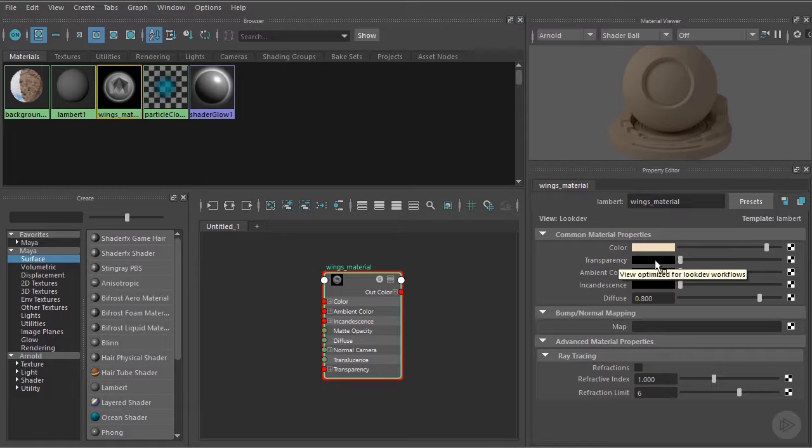There is transparency. We're not going to need that for the wings, but you can see here up above in the material viewer, as I increase the transparency slider, the material, or the shader ball rather, slowly disappears. The material becomes more transparent. We could add an ambient color if we wanted to, or we can come in and add some incandescence if we want the material to glow. I think this material will be just fine for the wings as it is, so let's go ahead and get this applied to the geometry.